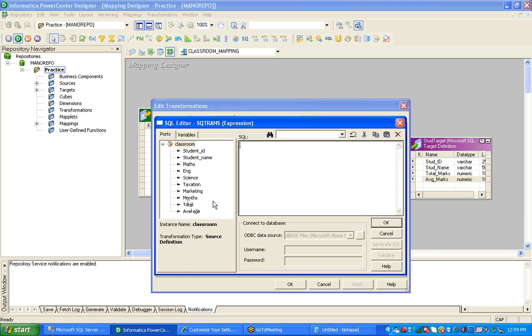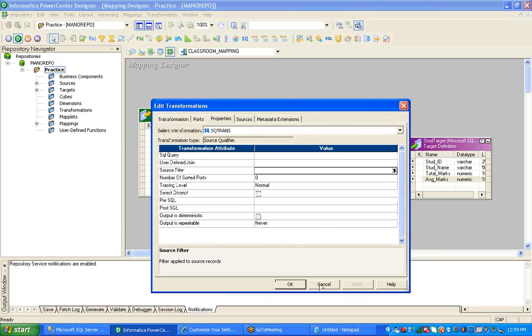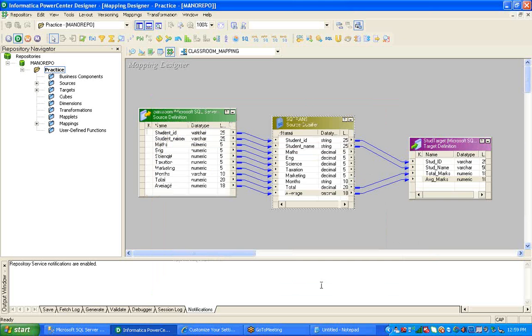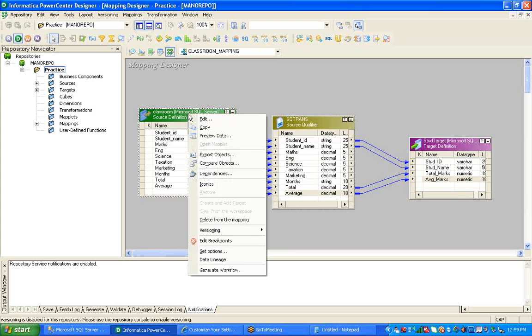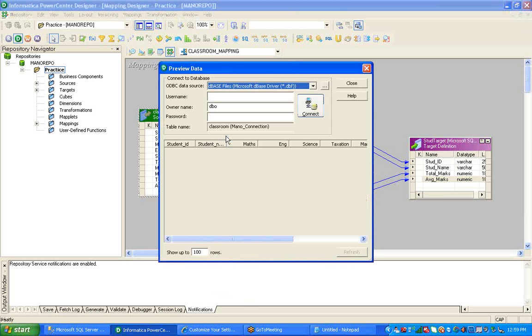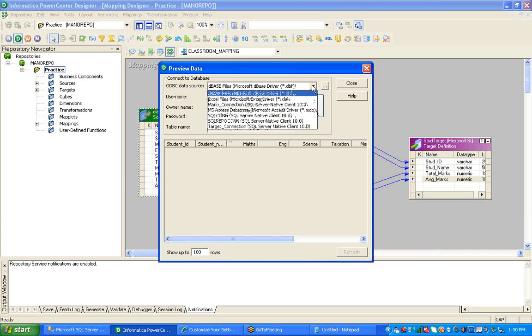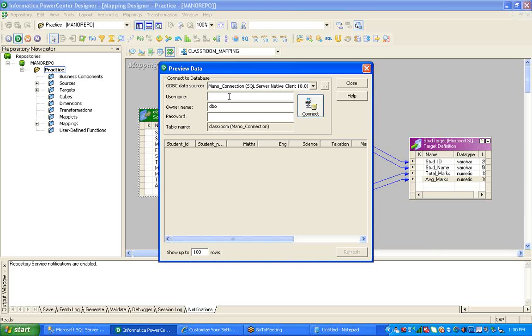We'll do one thing. We'll study the data, how it is, then plan a filter. How can we see the data? One way is to go to the database and check the data of the table. There is a second option: in Designer itself, you can right-click on the source or target and you find an option, Preview Data. You can see it from here. You need ODBC connectivity. Which one is it? The source, in the Mono database. I require the Mono connection and a username, of course.